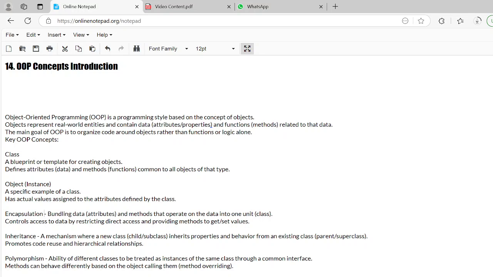For inheritance, it is a mechanism where a new class, which can be a child class or a subclass, inherits properties and behavior from an existing class, which is a parent class or a superclass. It means this is a mechanism or a property where a new class, a child class, can inherit properties and behavior of a previously existing class, which is a parent class. Basically, it says that a new class can inherit some properties from the parent class.